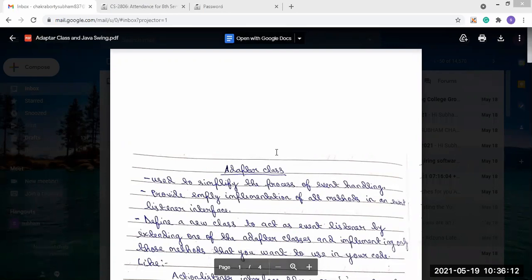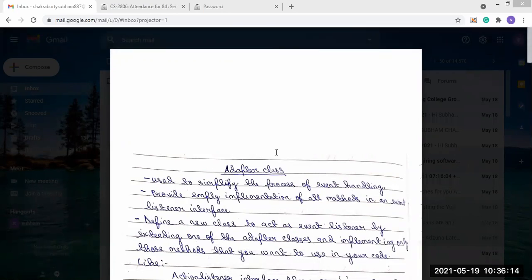Now, today we'll see the concept of this adapter class. This adapter class concept removes this problem, the problem of the interface. Adapter class is used to simplify the process of event handling and provides an empty implementation of all methods in an event listener interface.